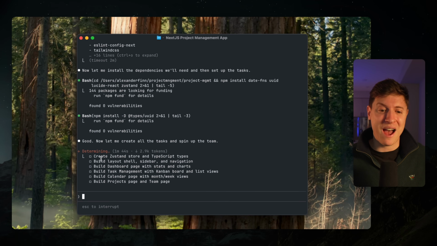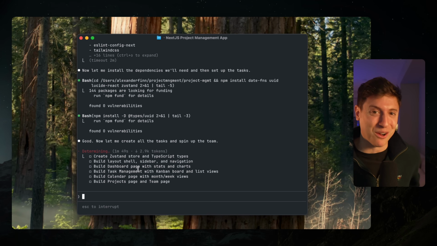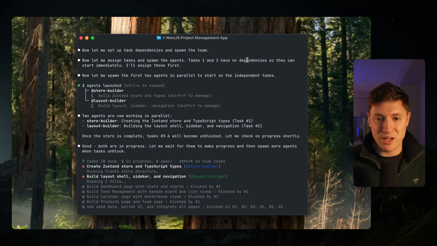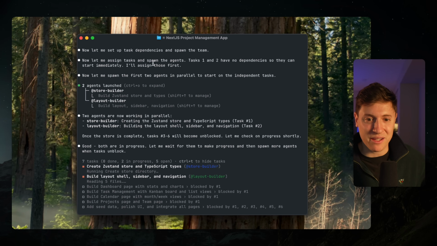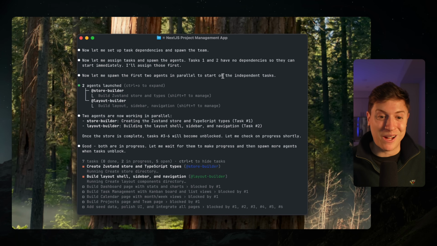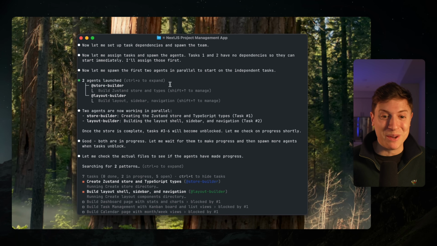But here we go. You have all your tasks that it'll be able to keep just chugging through and spinning up agents to tackle for you. All right, here we go. Now let me assign tasks and spawn the agents. Tasks 1 and 2 have no dependency, so they can start immediately. I'll assign them first. Now let me spawn the first 2 agents in parallel to start on the independent task. 2 agents launched. Here we go.